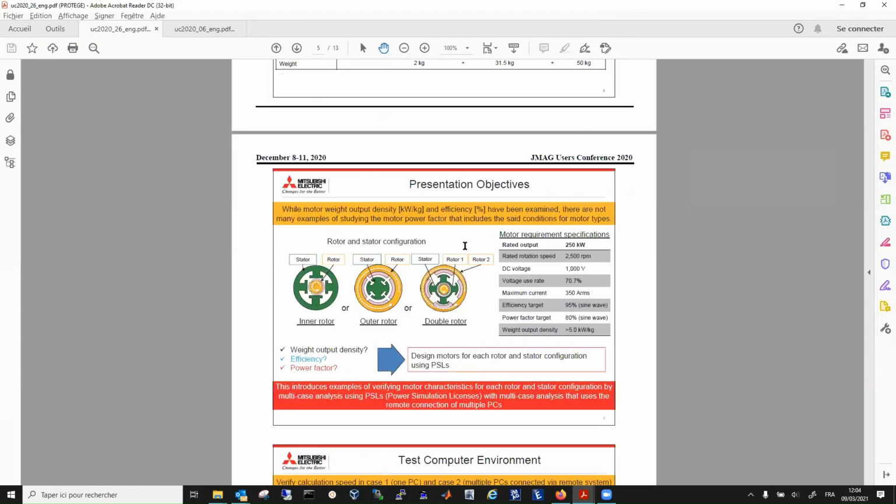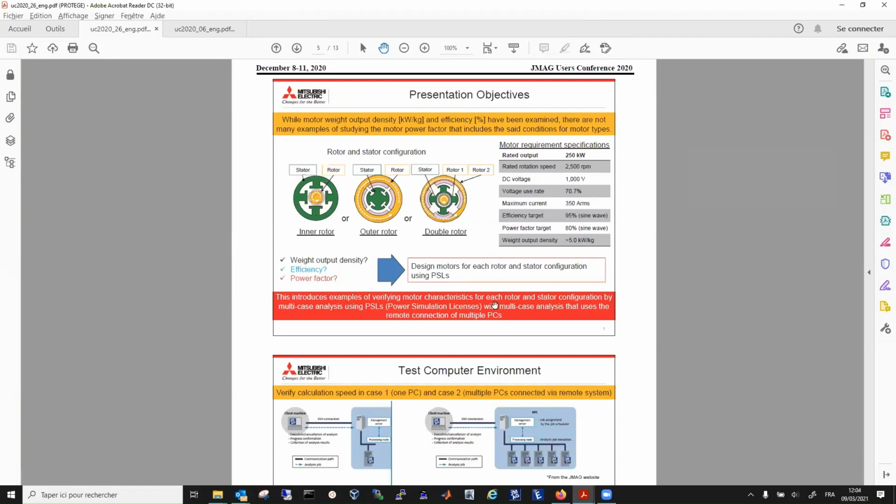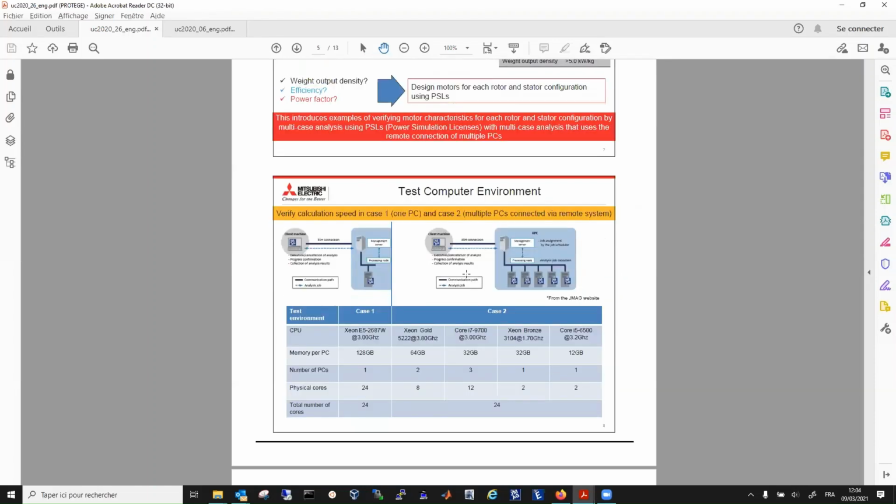So three different types of shape have been investigated here: inner rotor, outer rotor, and double rotor. All those three topologies will be investigated, but the main important one is the power factor. So an efficiency map will be outputted. PSL, Power Simulation License, for running a huge quantity of calculations will be used.